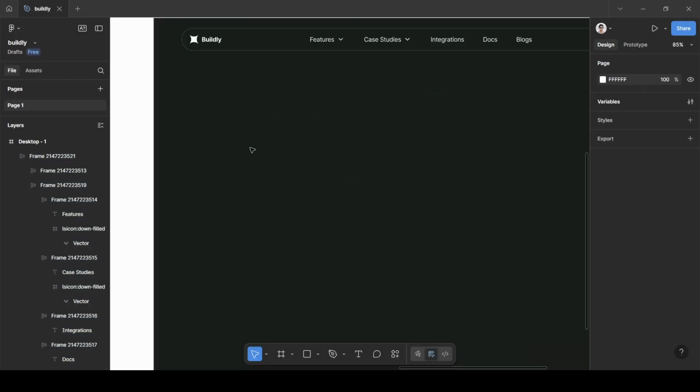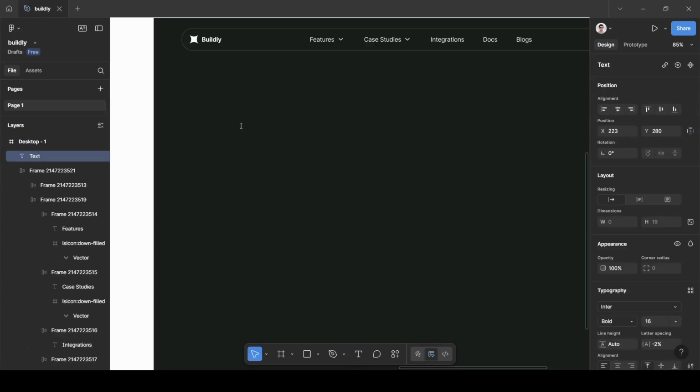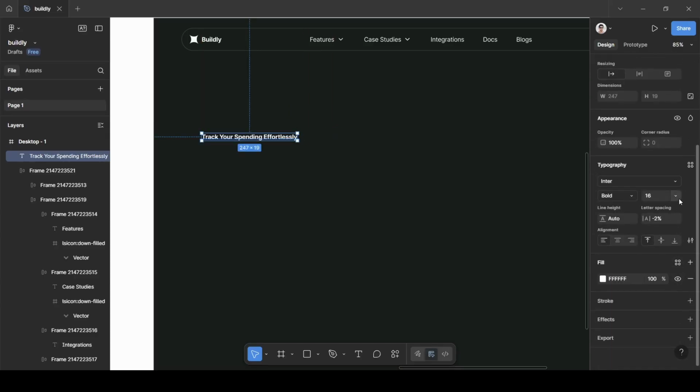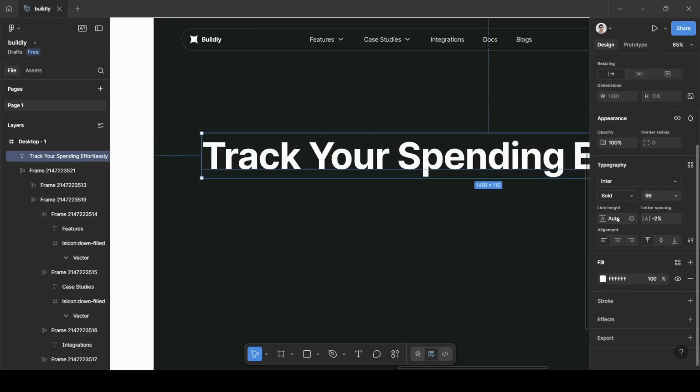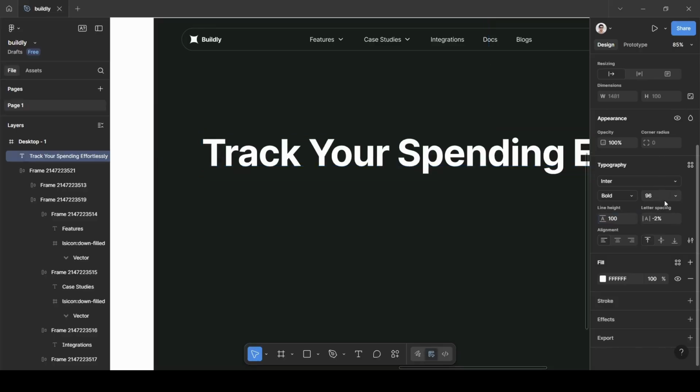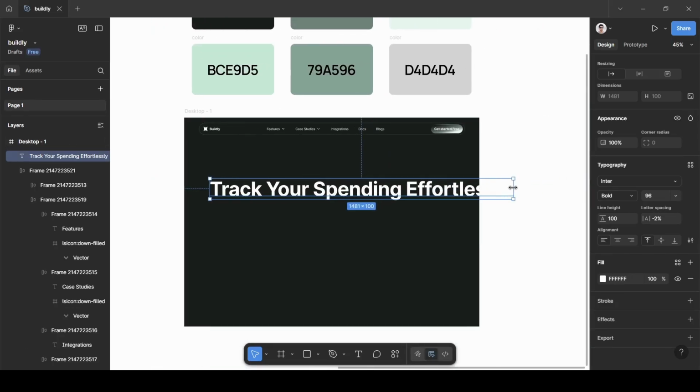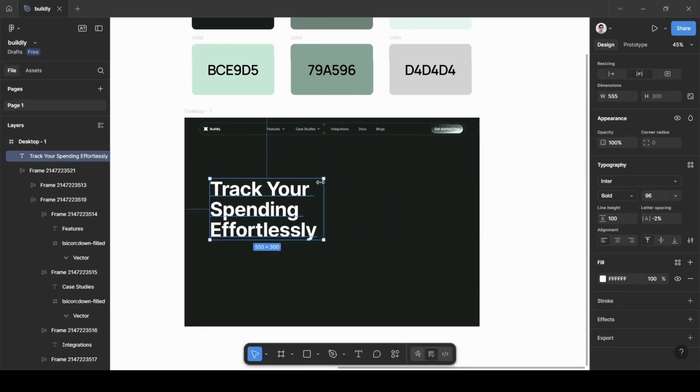Okay, to create the heading, I am going to write the text. The text is going to be "Track your spending effortlessly". Okay, that will be the heading text. And now we need to give it some properties. The font size is going to be 96. Okay, and the line height is going to be 100, and letter spacing is going to be -2%, and we need to change its width. It is going to be like that.